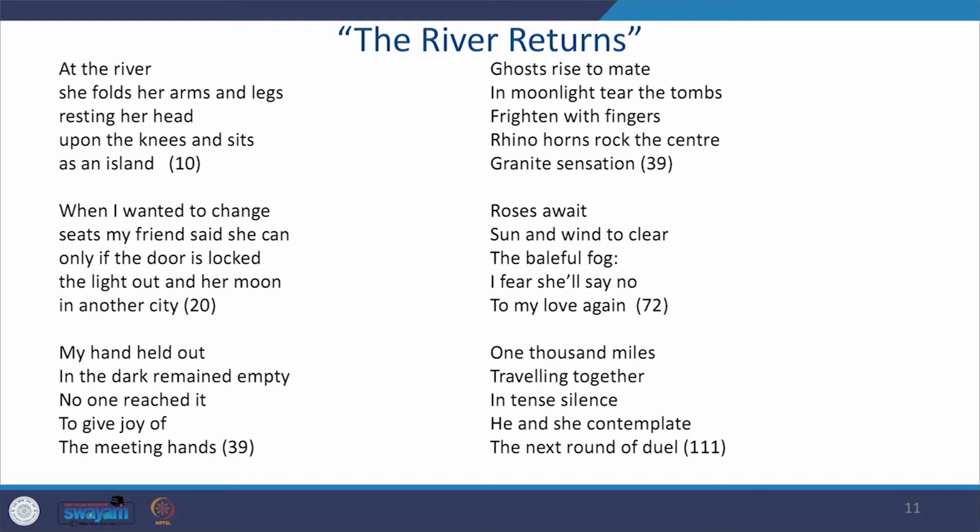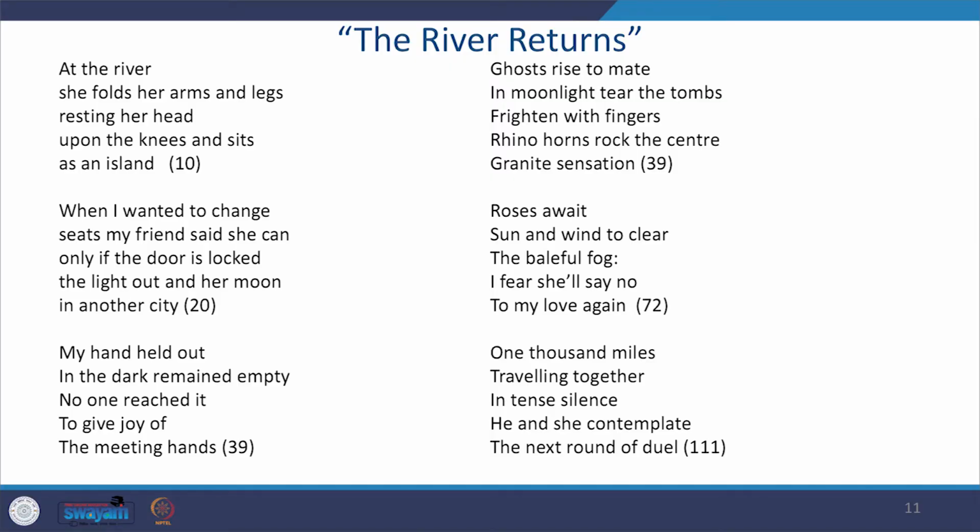And then in love one can also find fear, frustration, anxiety, and this is also depicted by Professor Singh: ghosts rise to mate in moonlight, tear the tombs, frightened with fingers, rhino horns rock the center, granite sensation. Fine. Roses await the sun and wind to clear the baleful fog. I fear she shall say no to my love again.